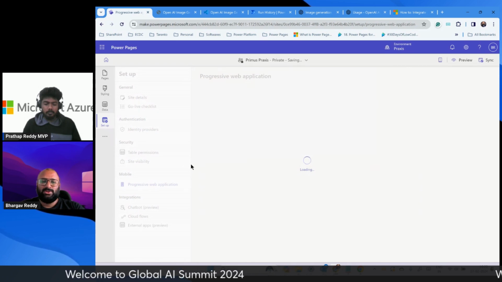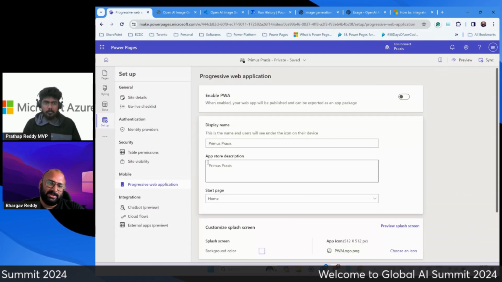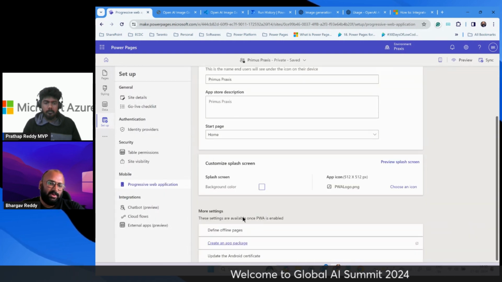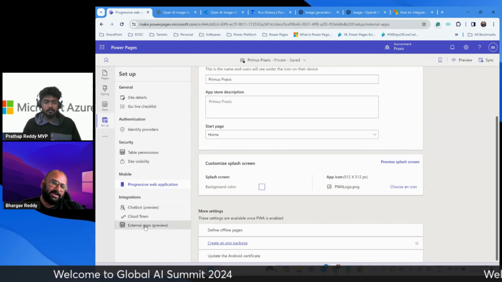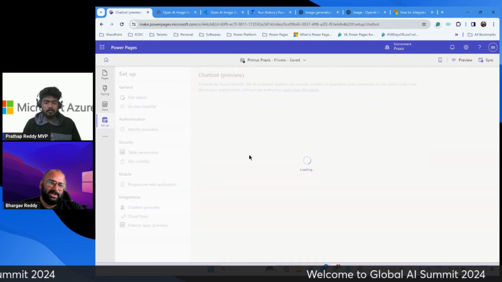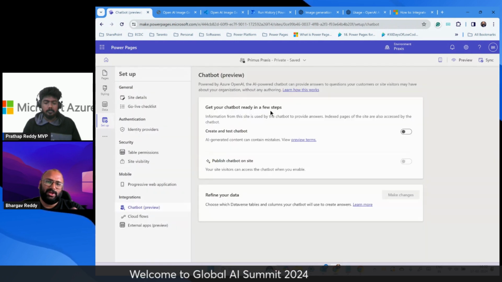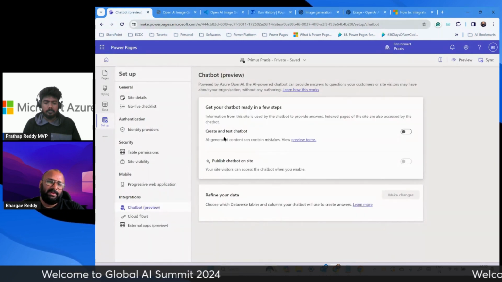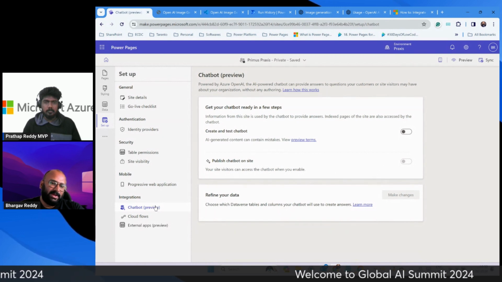idea, you can also do that. You can convert your particular Power Pages site into a progressive web application, also something that you would want to probably explain offline, right? And chatbot and external apps, I will quickly touch base. Chatbot is basically for the Copilot Studio, which I mentioned. Pretty much you can create a chatbot, directly integrate it, choose your data source, and it will create, and you can test the chatbot directly from this particular setup page.